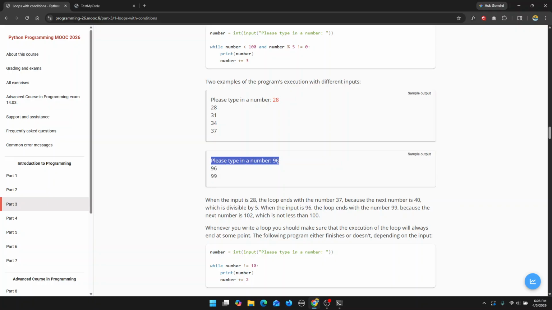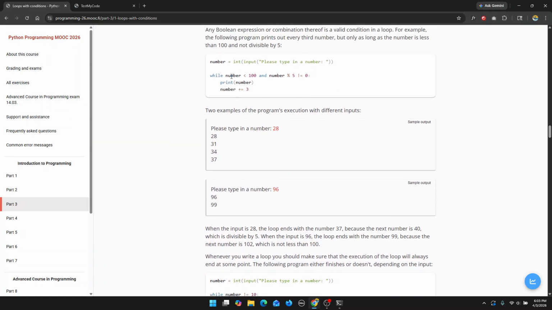Right? If we start with number 96, for example, it's going to check, is 96 less than 100, and is 96 not divisible by 5? Both conditions are true, so it's going to print 96, increment that by 3. Now we're at 99. Is 99 less than 100? Yes. Is 99 not divisible by 5? Also yes. It's going to print 99, increment 99 by 3, so now we're at 102.